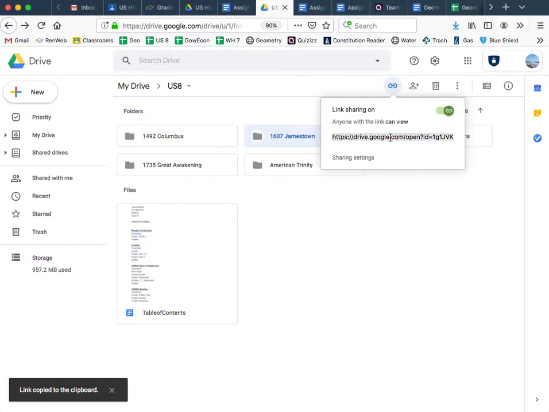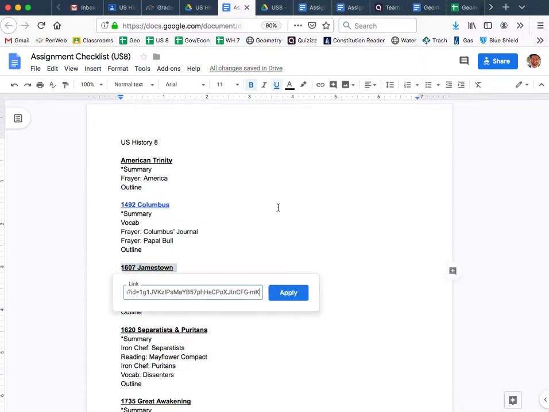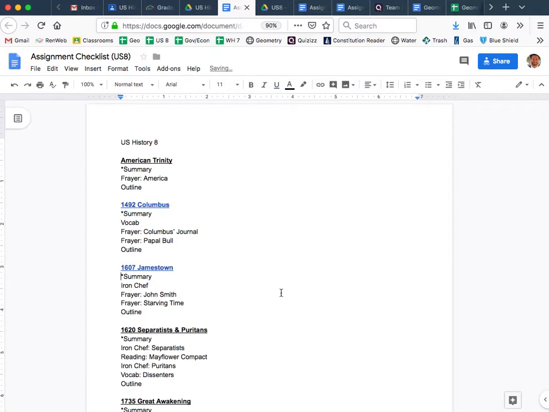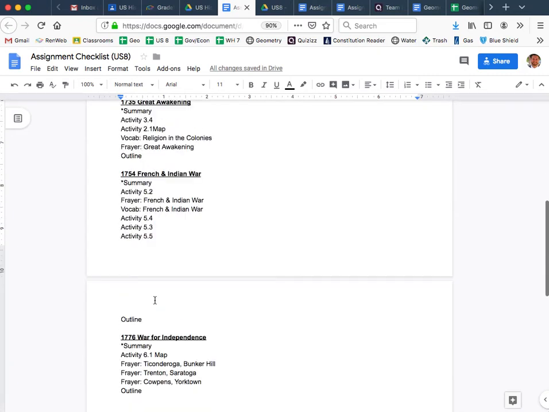And now I'll go back there and I'm going to share anyone with the link can view, and I'm going to copy this link, go to my checklist, and just highlight the title now and make that the access point. And everything in that folder, so hopefully there has to be stuff in your folder. It's got to be the assignments digitized and renamed, including your summaries. Make sure your summaries get saved into that folder if you decide to do it this way, so that when I click on this, I should see everything inside the folder: Summary, Iron Chef, John Smith, Starving Time, and the outline, or whatever it is for the particular event.